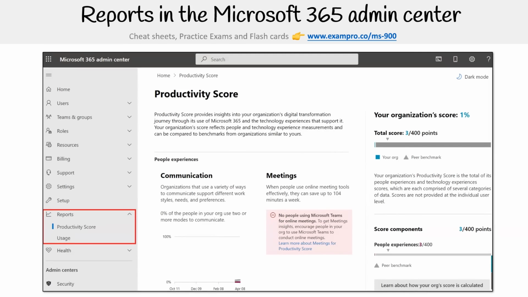So, here we have an image of the Microsoft 365 Admin Center at the Reports section, displaying the productivity score. Here we can see the organization score, which is currently at 1%, or 3 out of 400 points. It provides a summary of the people's experiences in categories such as communication and meetings. It will also provide suggestions to improve in these areas and so on.